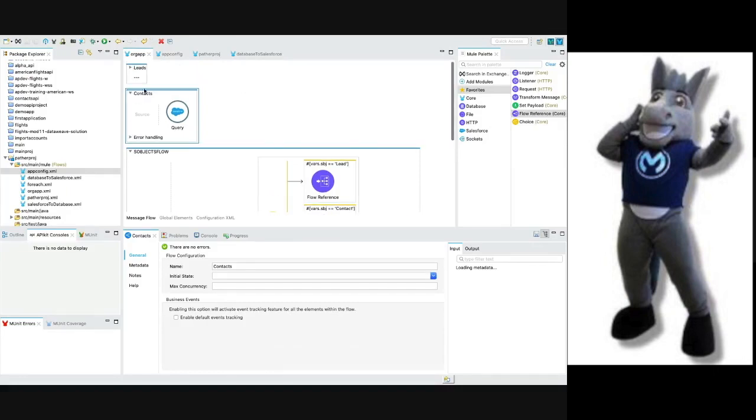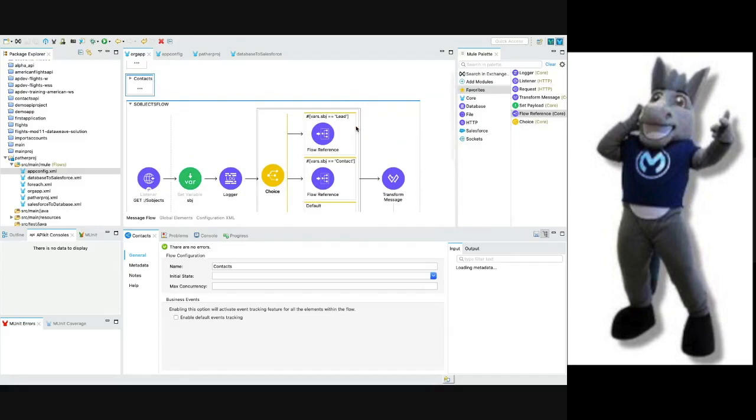That's the concept of flows and subflows we are discussing. Even if you want, you can quickly drag and drop your Salesforce query here instead of the flow reference, and then put that. That will also give you the result.